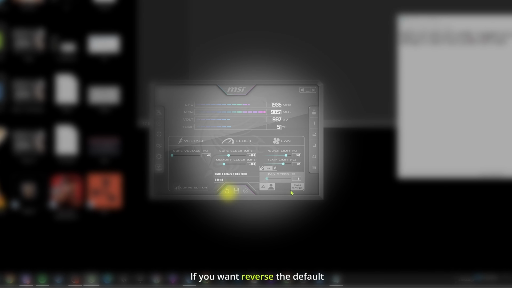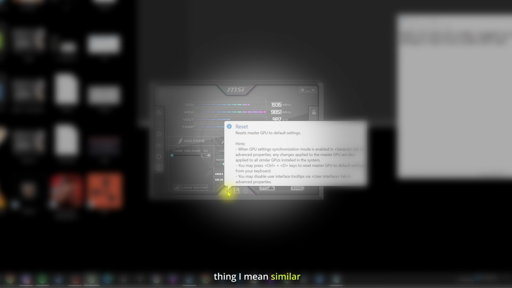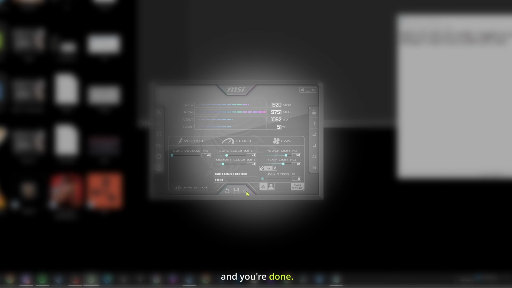If you want to revert to the default settings, it's a similar thing. Select reset and you're done. Simple as that.